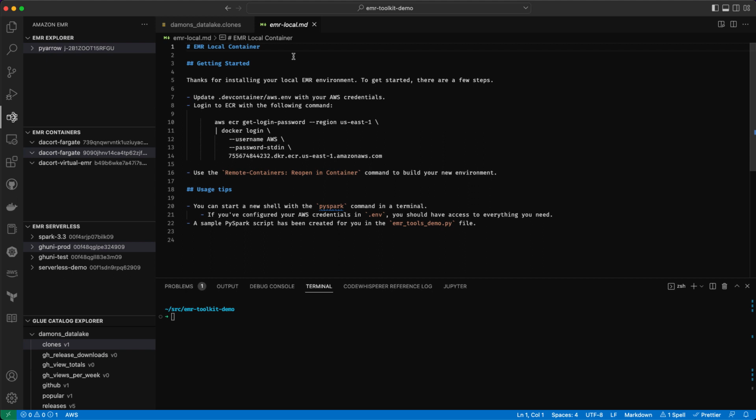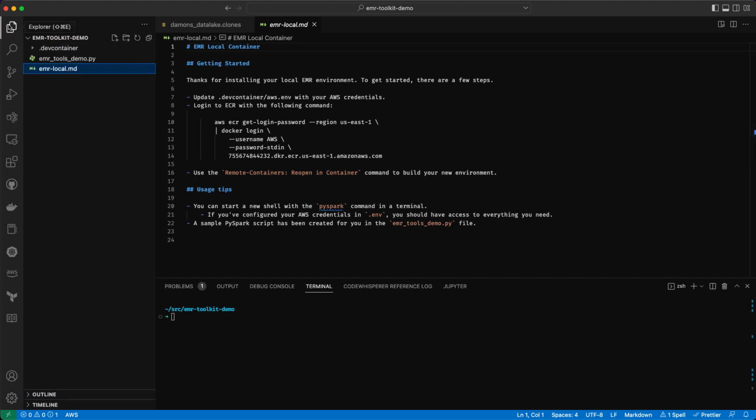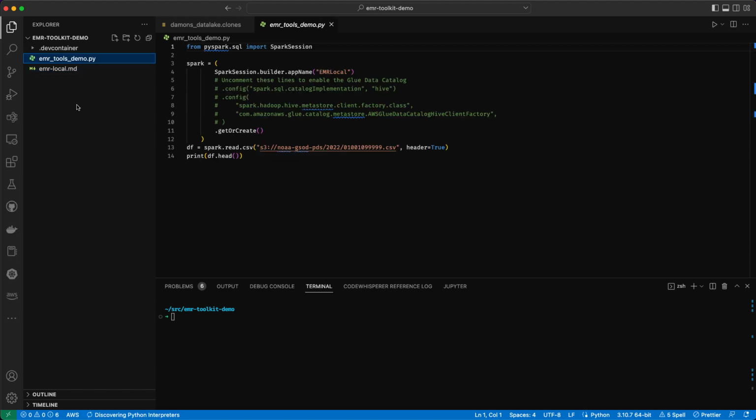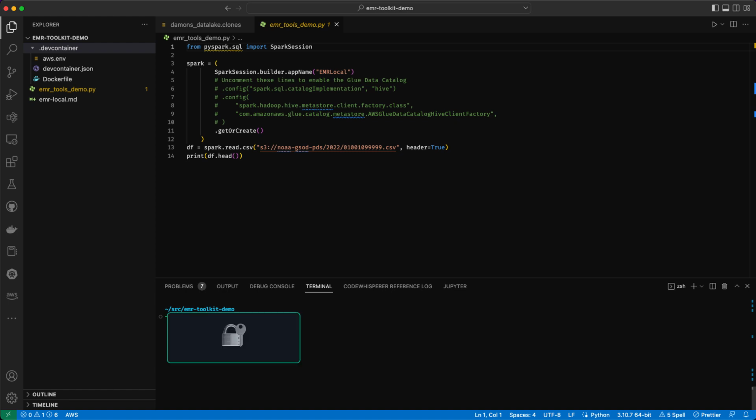Once you finish that wizard, you get a few files created over here in your directory. There's this emrlocal.md. This is a file that just gets you started with how to use this local container. There's a demo PySpark script that shows you how to instantiate the Spark session and read some data. And then there's the dev containers in here. First, let's get credentials inside that .env file.